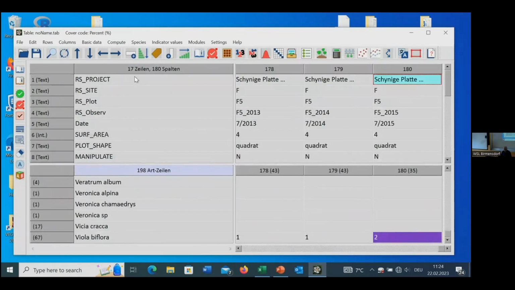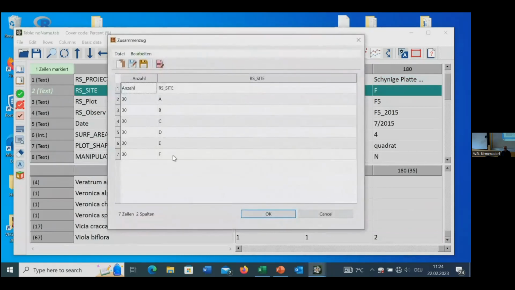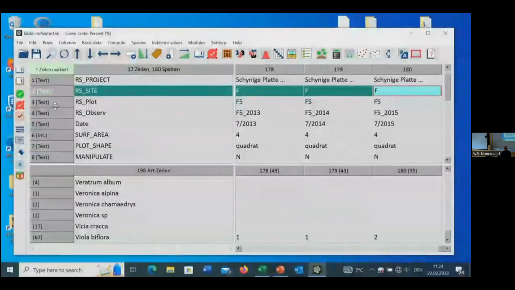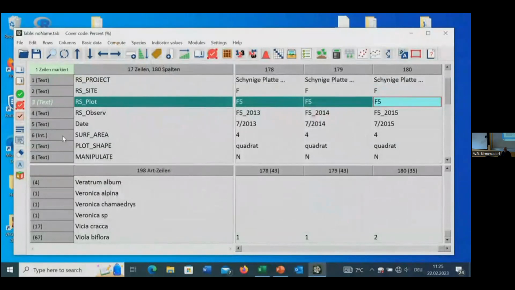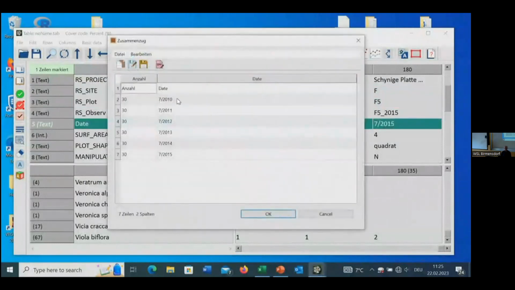Now let's look at the header data. We have sites. We have 6 different sites which are regularly distributed. Helen will tell about it later. We have plots, 6 recordings per plot. We have a date. That's not the date.